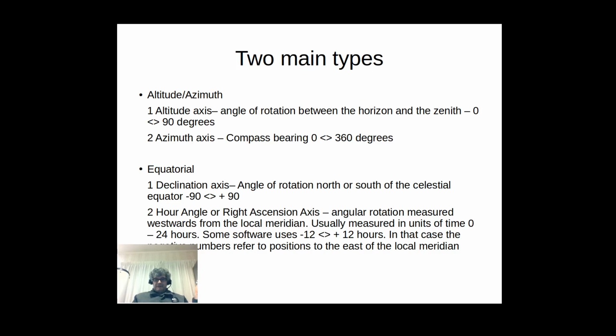And if, for example, it had an hour angle of 1 hour, it would mean that it's 1 hour since it passed the meridian, so it's moved over to the western side of the sky. If it's 1 hour to the east of the meridian, then it would be 23 hours in this convention.